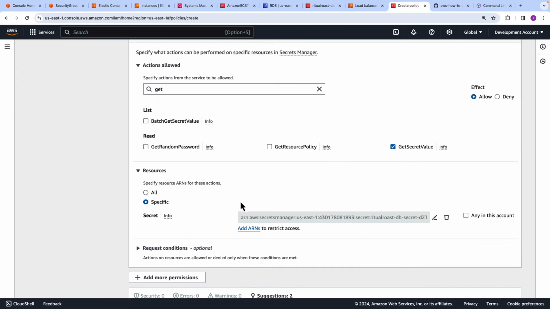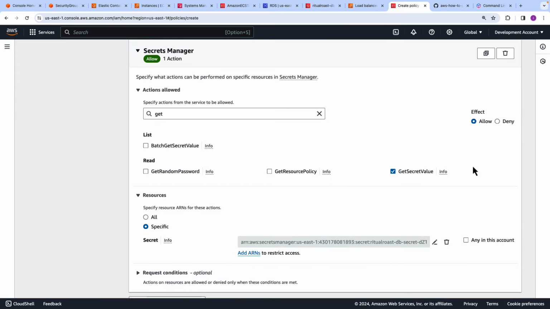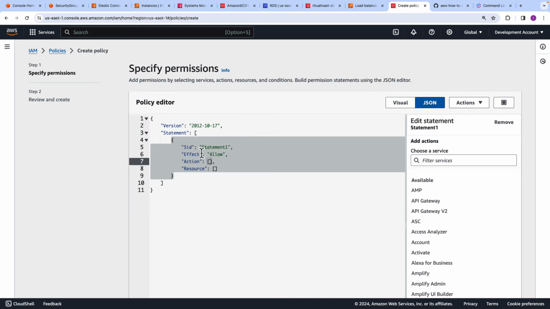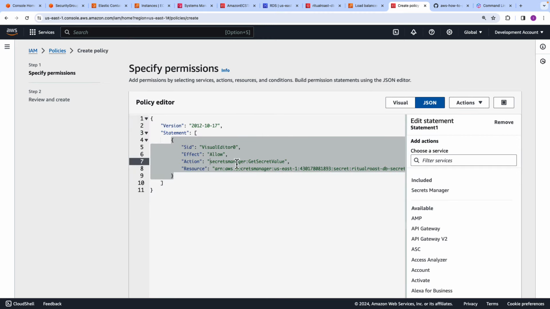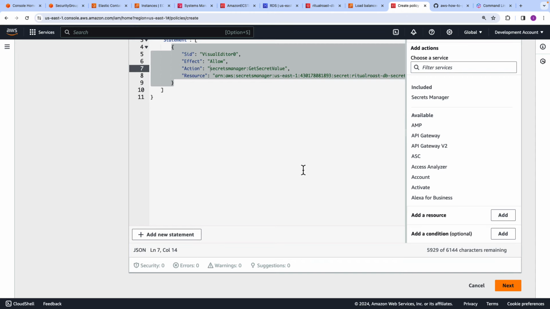So we'll click add ARNs, and you can even view the JSON there, so you can see what it is. It's going to allow Secrets Manager get secret value specifically for that secret ARN. Okay, so we're good there. So we can go ahead and basically click next.